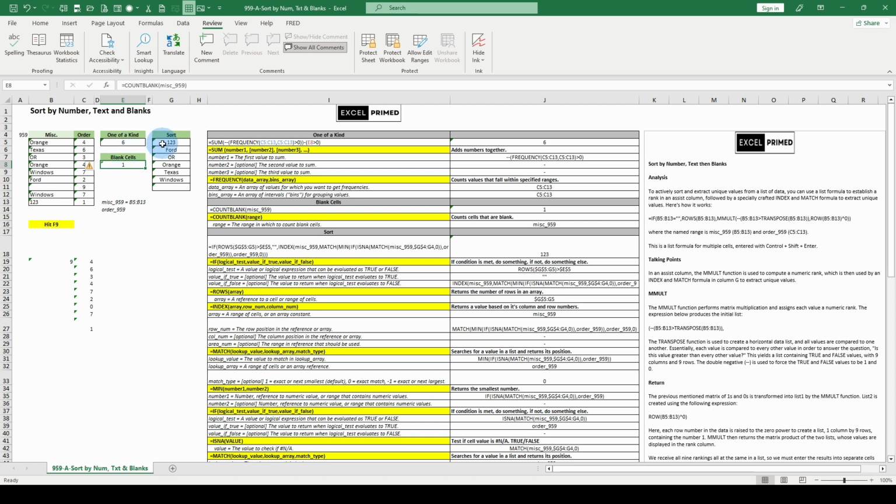Wow. Now, the meat and potatoes. What are we doing here? If rows G5 to G5. Okay, now we have to work through this. Our goal here is to sort this.